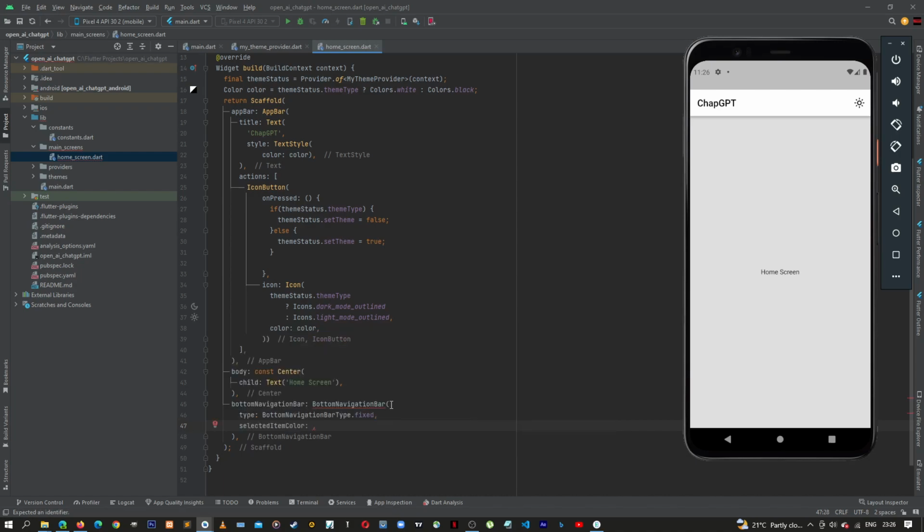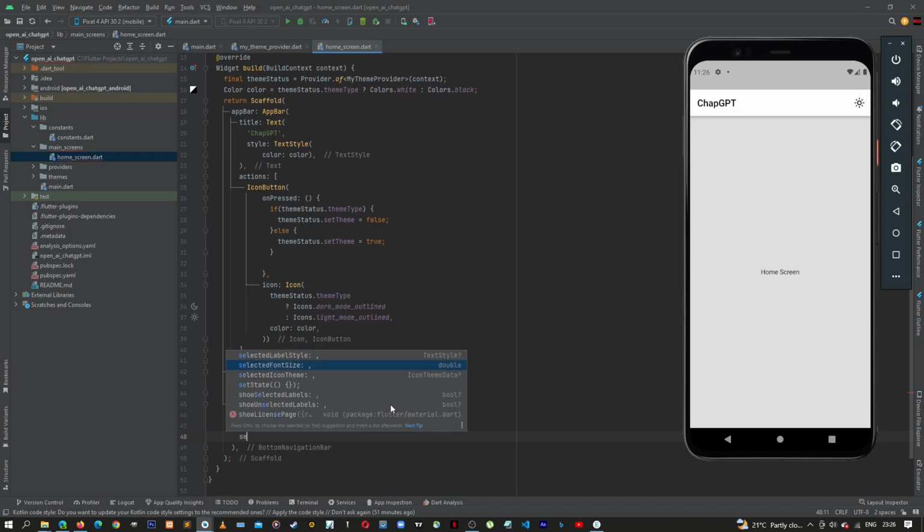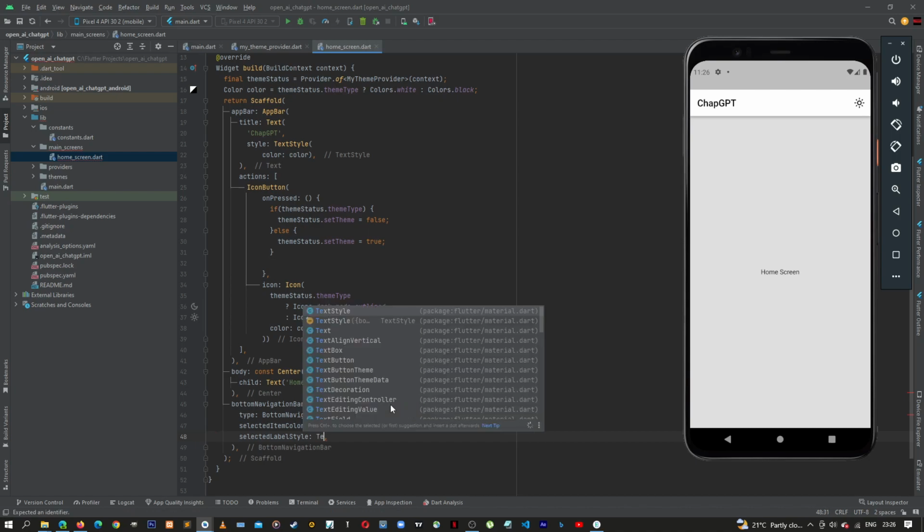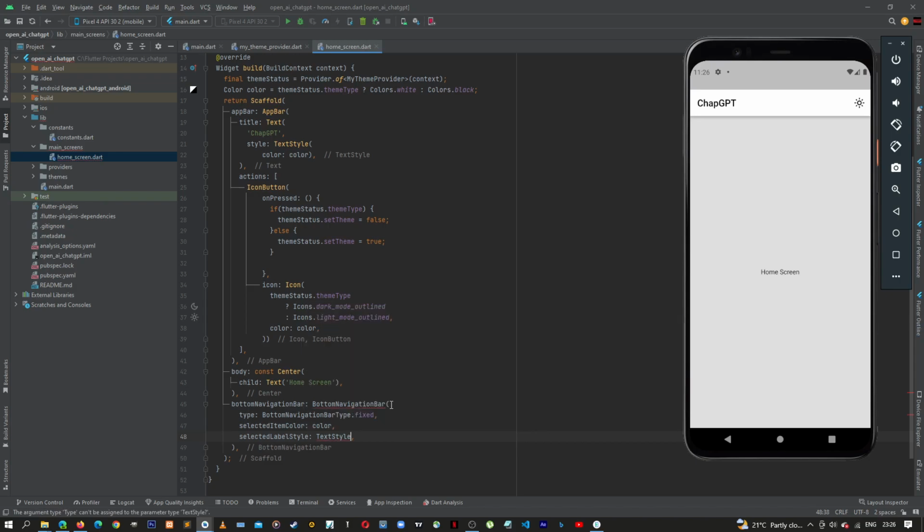For the selected color, we can also just go to our color on top there, and then selected label style. For this one, we can say text style, and then the font weight, we can give it a font weight of like W600. And then we can also have current index. Let's initialize it to 0. And then let's define our items down here.